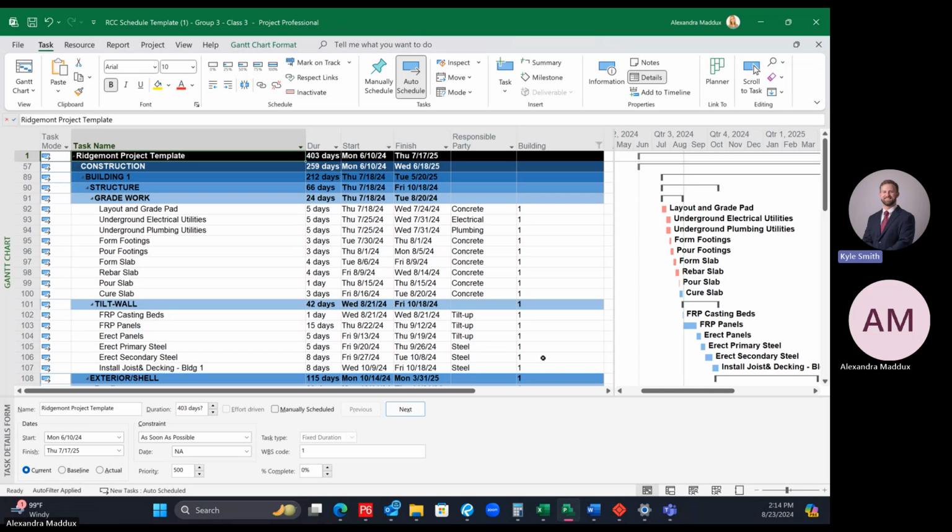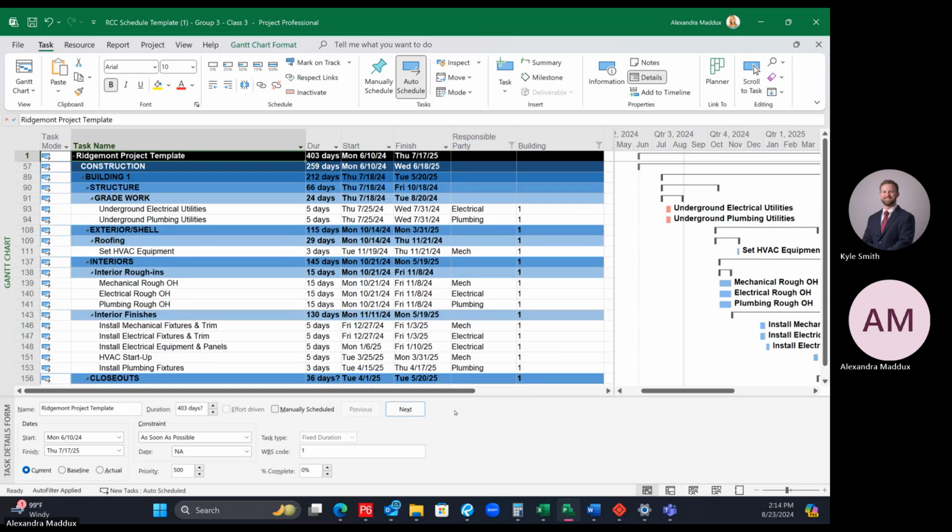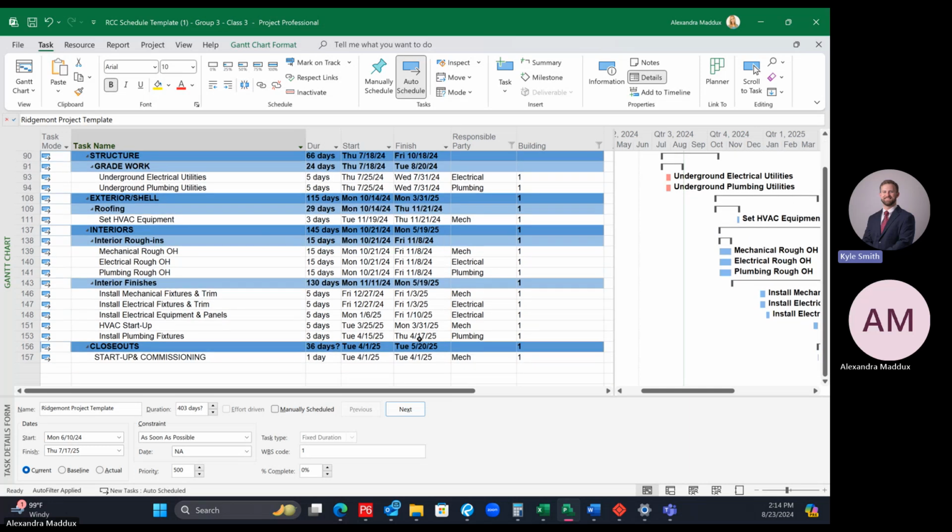So this is how you could see just the one building, but say you want just building 1 and you want to see all of your MEPs within building 1. Then you could select those, and you can mix and match the filters to be whatever you want it to be. So then we have just your MEPs only in building 1.